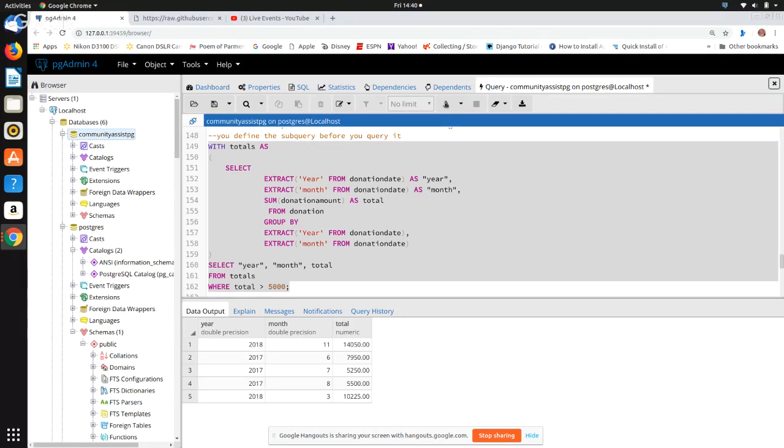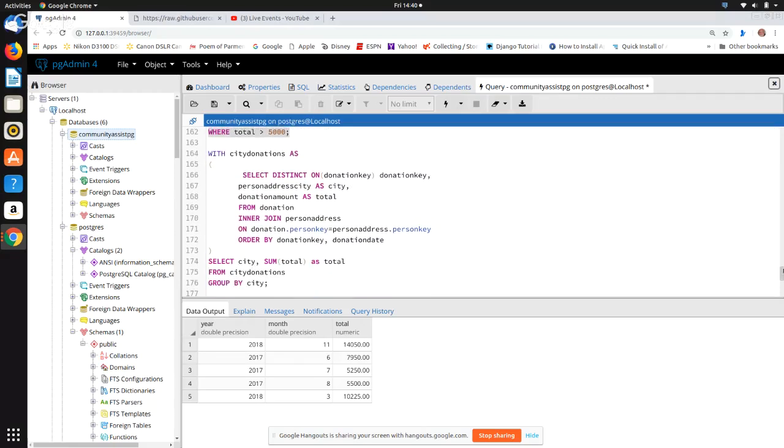The only difference is the way it's structured, and this is the preferred way to structure it because you define your subquery before you select from it. That way you know what the fields year, month, and total mean before you use them. So this is actually the preferred way to do it. It has essentially the same structure, but it's a little bit different.